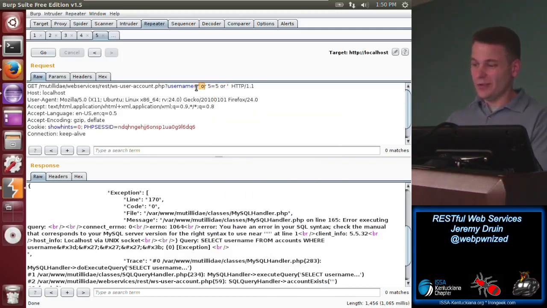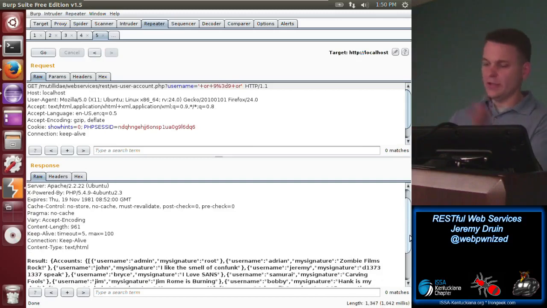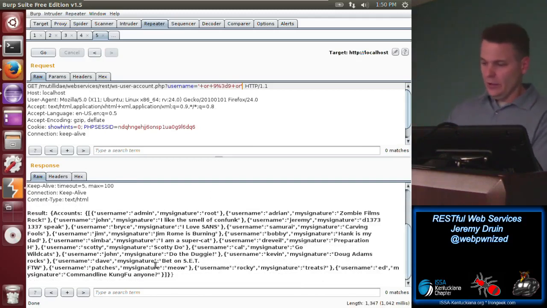Instead of having to go to the decoder, you can also say URL encoded type, which is kind of handy. So you can type in whatever and it'll encode it up here in the field as you go. That way you don't have to go back to the decoder tab. Well, this injection worked because what it ended up doing was dumping out all the users and all their signatures. But since we're only selecting those two fields, we didn't get the passwords, and for that we needed the union.